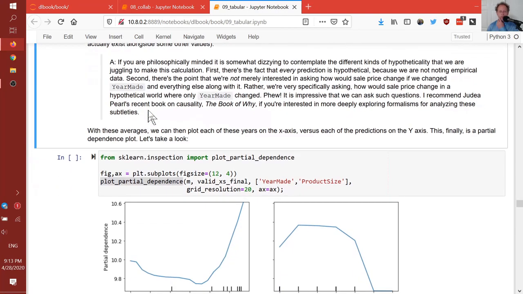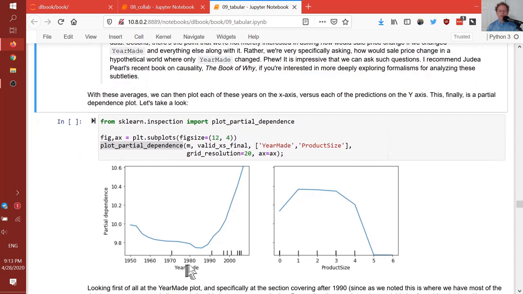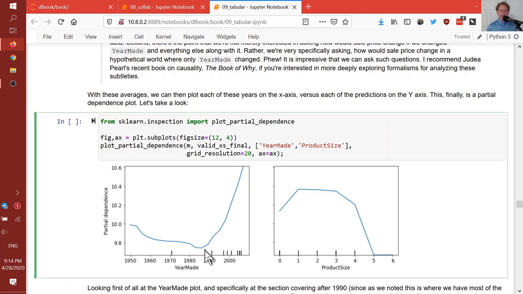So it's a bit of a curious thing to do, but it's a pretty neat trick for trying to pull apart and create this partial dependence to say what might be the impact of just changing year made.